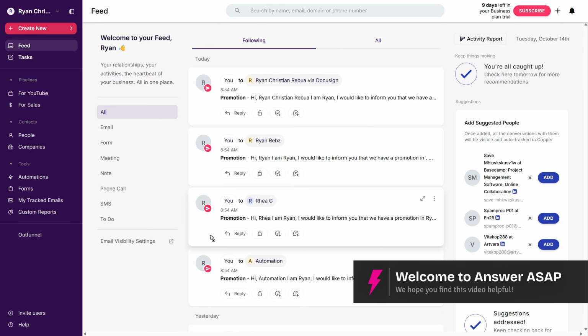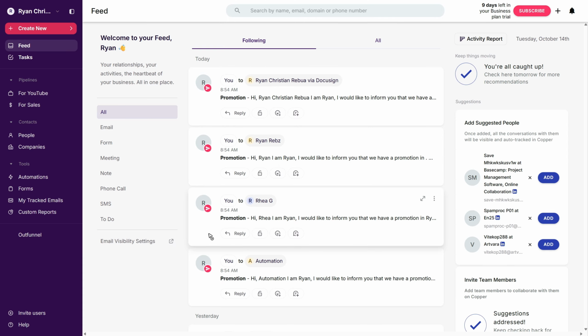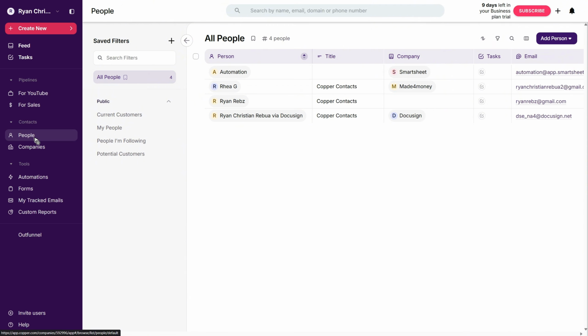Welcome. In this short tutorial, I'll be showing you how to merge duplicate people in Copper CRM. All right, so first up, go ahead over to the left panel and click on People.